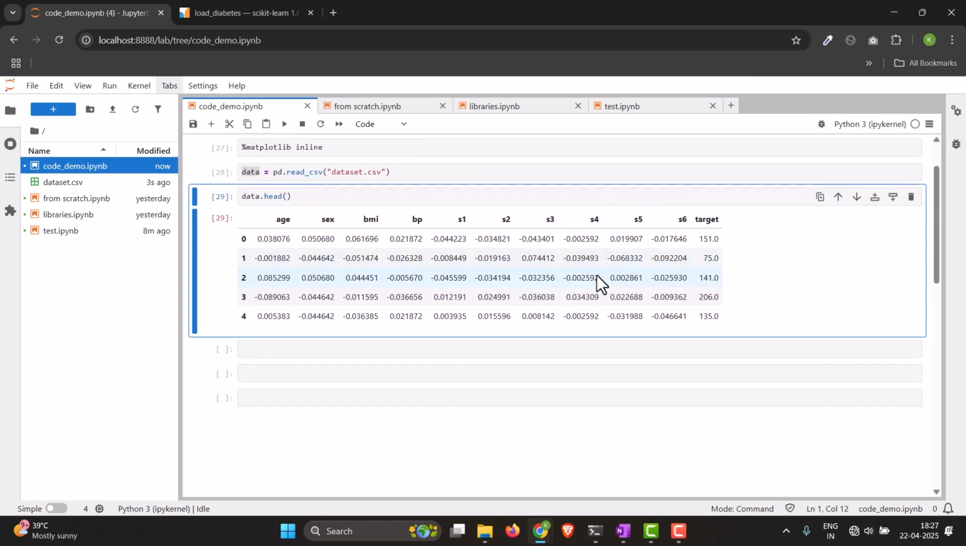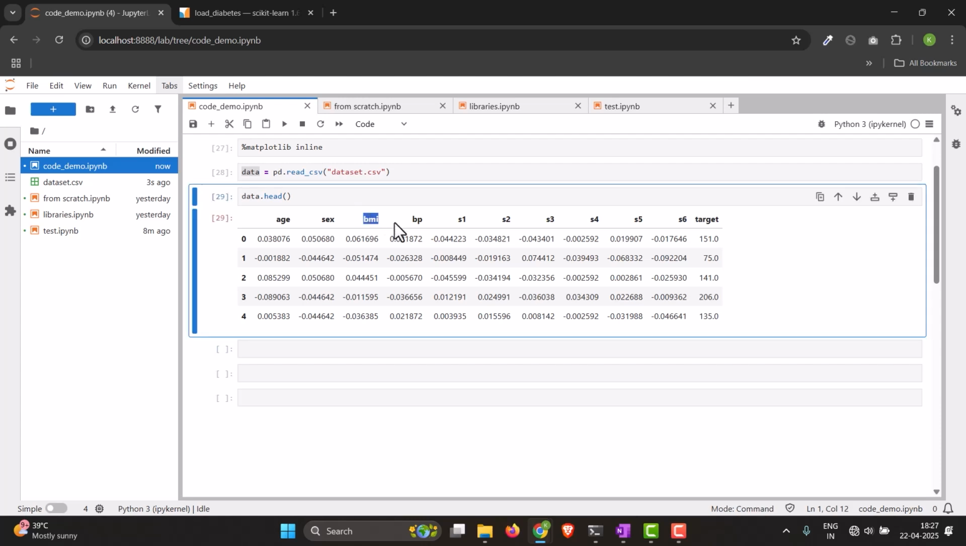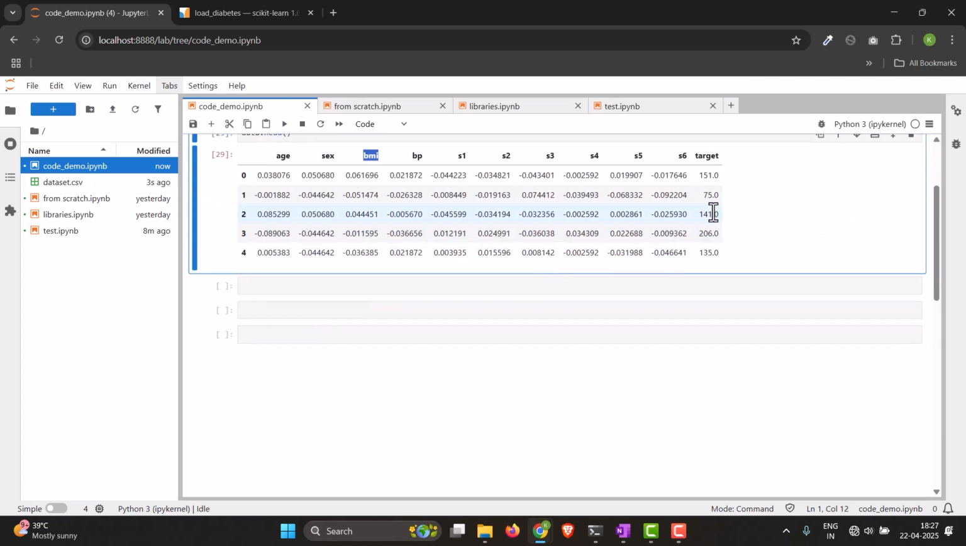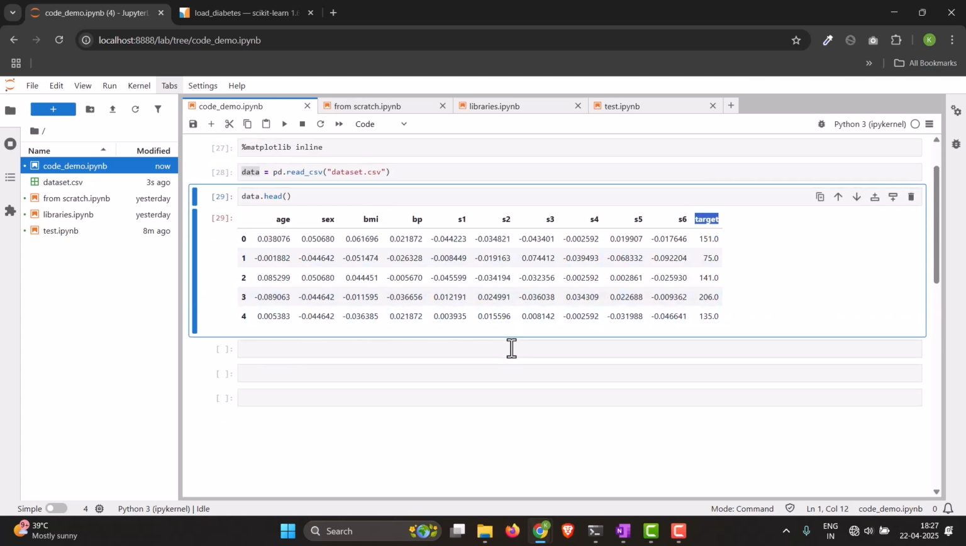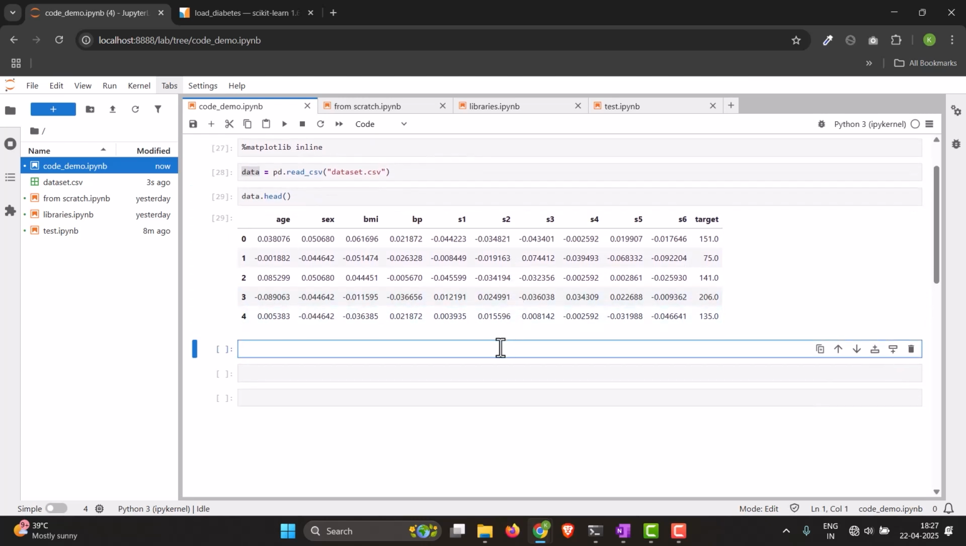So what we'll do is we'll only consider the BMI for now to make things easier. And we'll try to predict the target variable. So what we'll do is first let's separate these out. So let's say x equals to data.